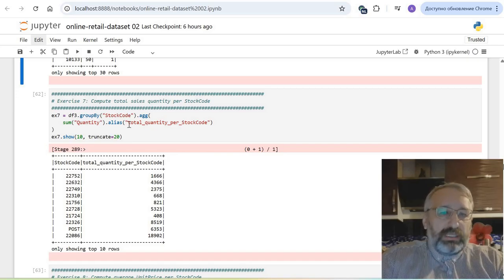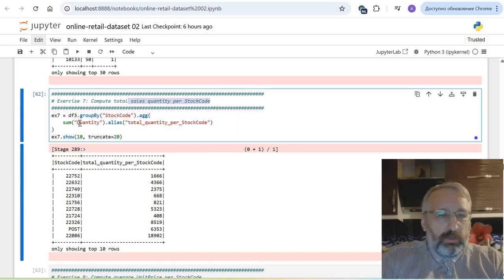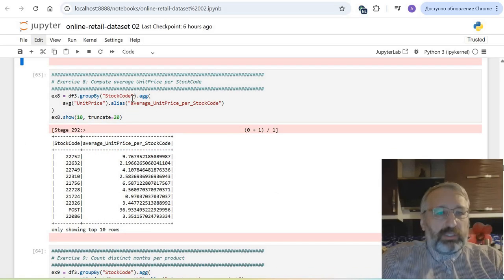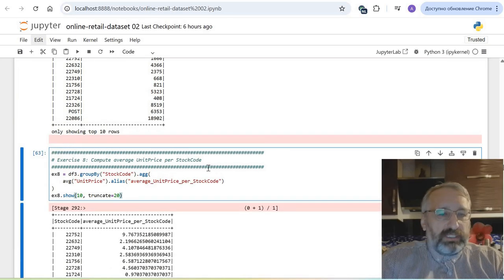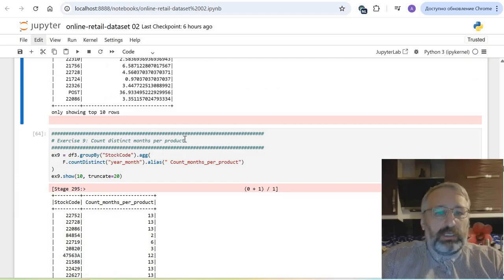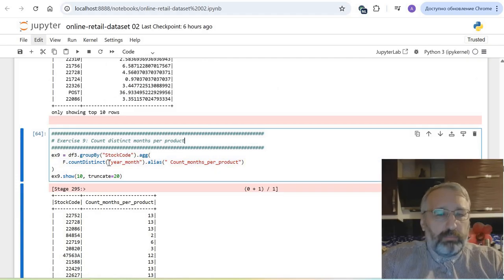Compute total sales quantity per stock code. So basically we are summarizing quantity by stock code, and this is not quite a window function, this is a simple aggregate. Okay, compute average unit price per stock code. This is the same as above but average. Count distinct months per product. This is again a simple aggregation of count distinct.